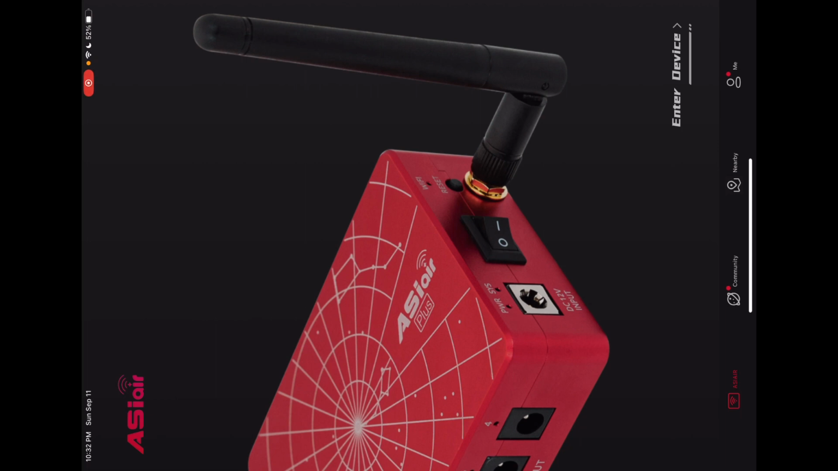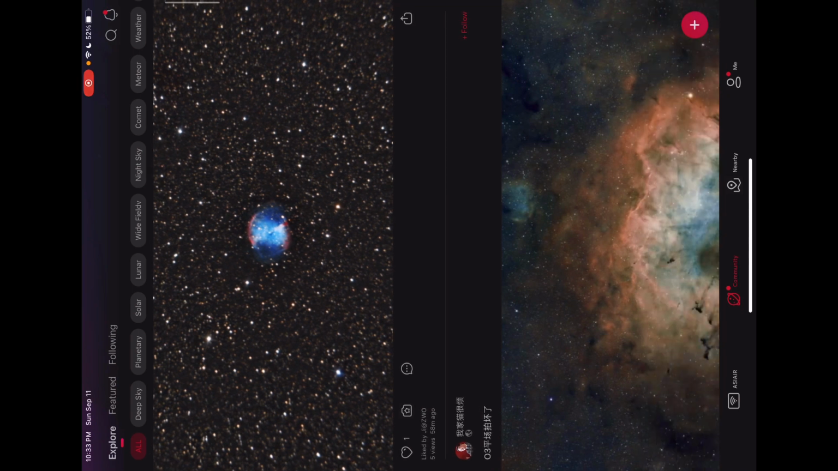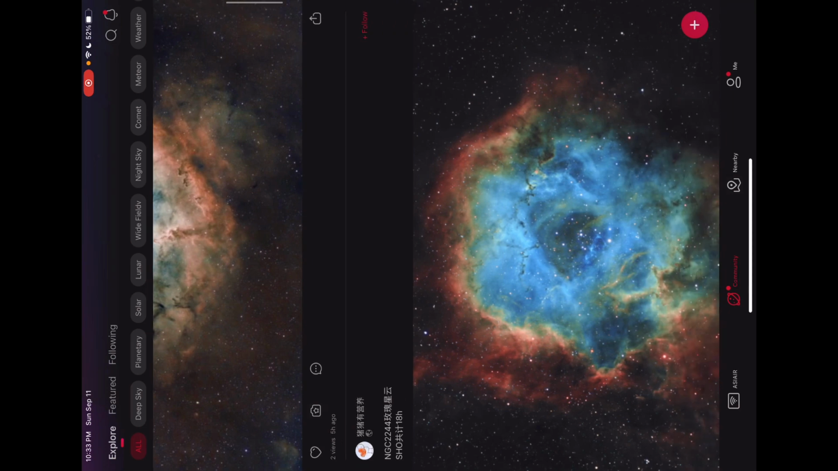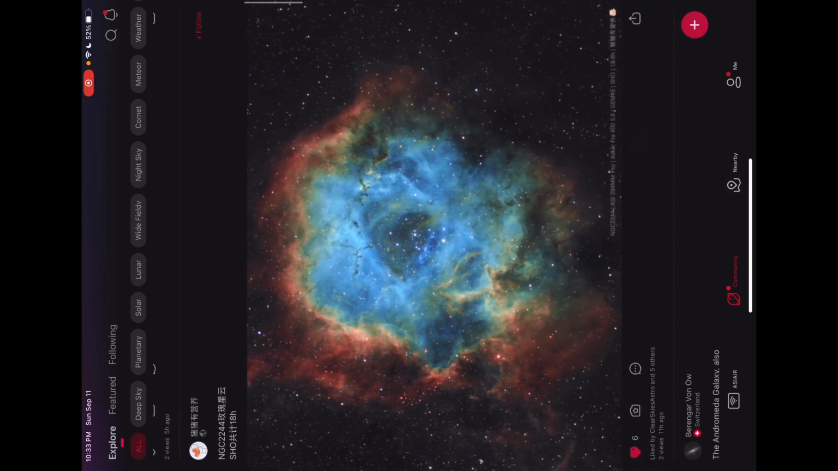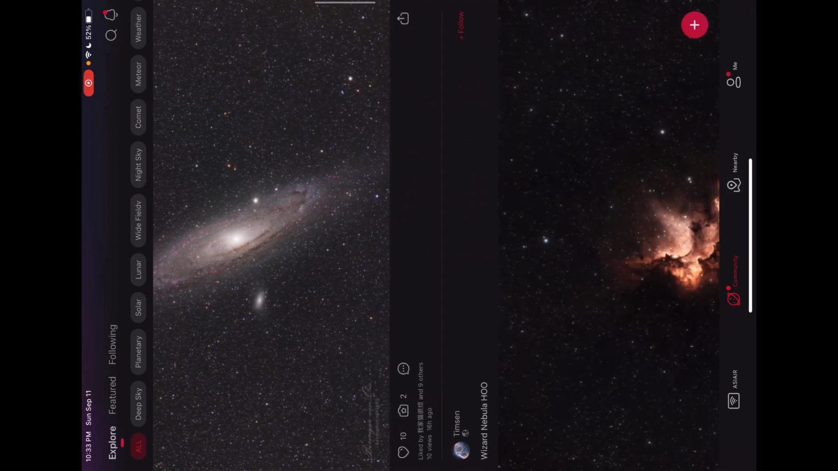They have a new community, very much like Astrobin images of the day, where you can filter for deep sky, planetary, lunar, and then you can scroll down and you can comment and you can like pictures. This is a great one of the Rosette Nebula that I've actually liked. And then you can comment on them and ask some questions and see details.